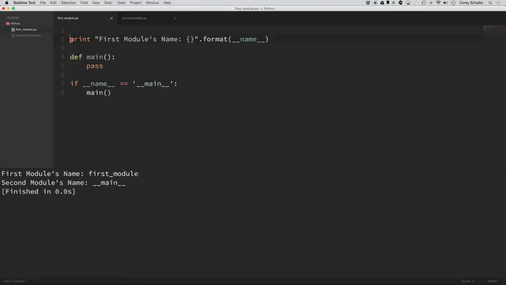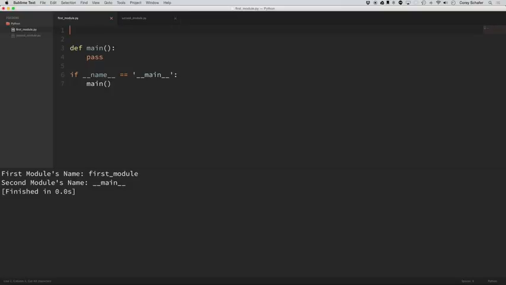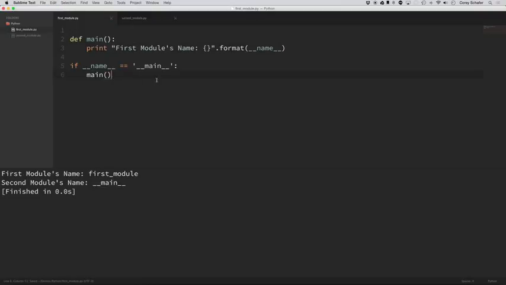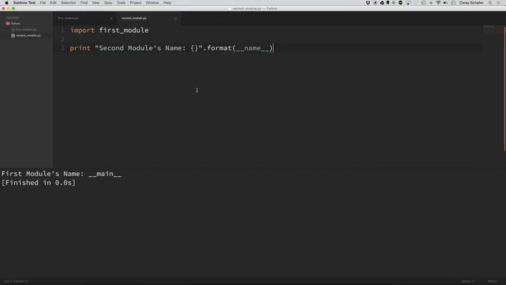So let me bring this down and cut this out, and I'm going to paste this into this main method here, save that. So now if I run this file, firstmodule.py, I'm running it directly. You can see that it went through and said if __name__ is equal to __main__, run this main method, came into the main method and printed out first module's name is __main__. Now if I go back here to second module.py and run this code, you can see that I imported first module, but it only printed out second module's name as __main__.